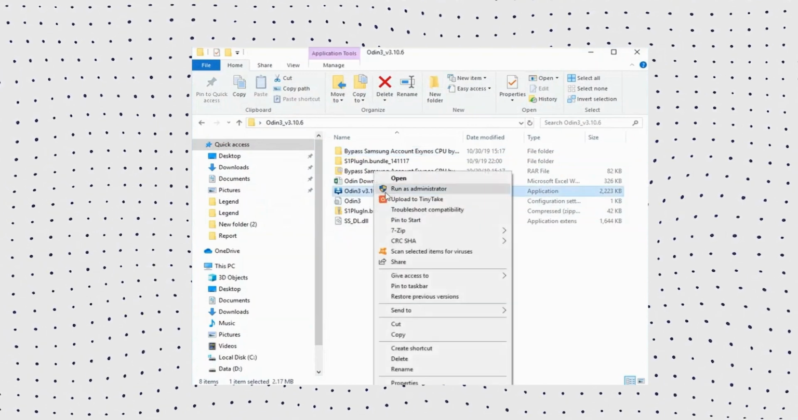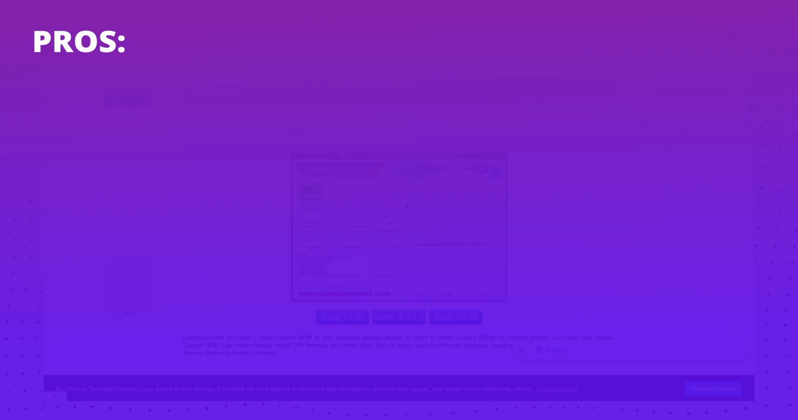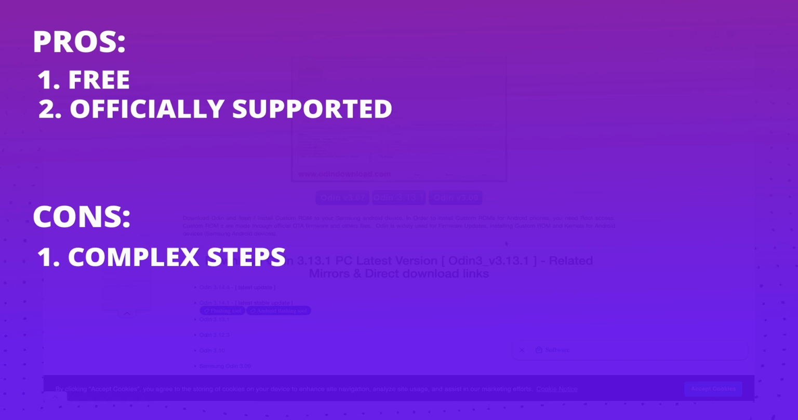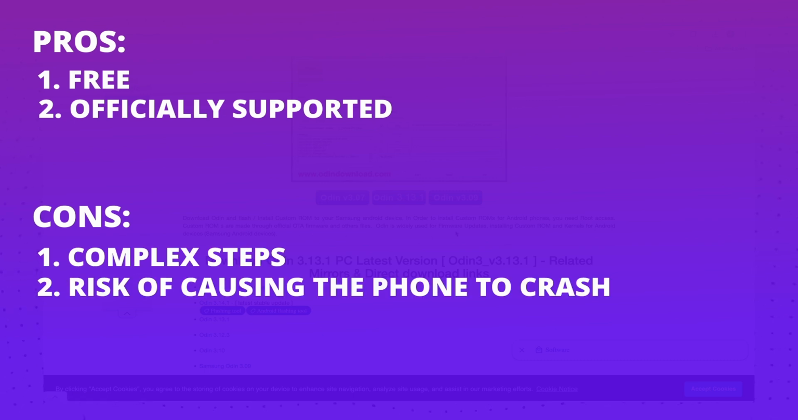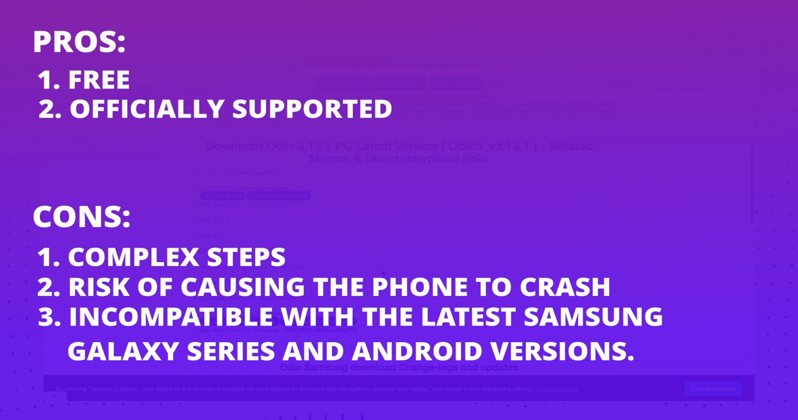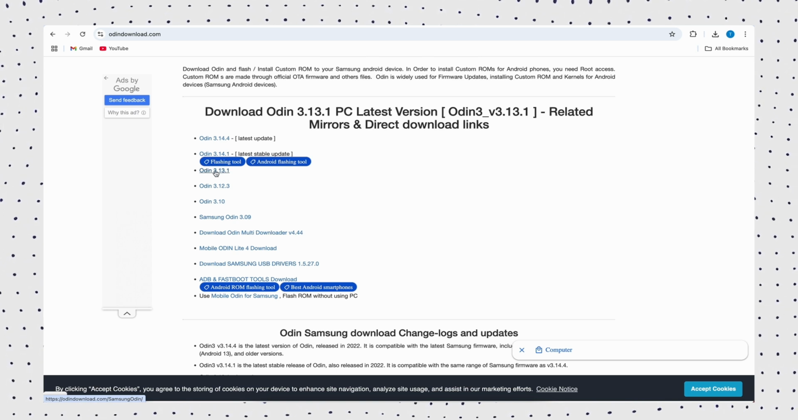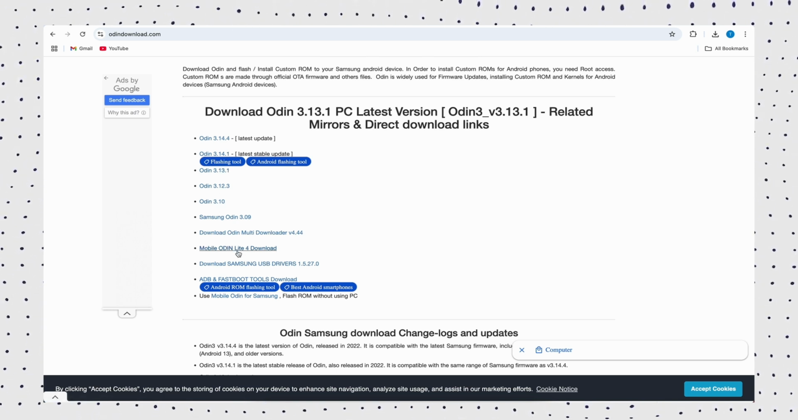Meanwhile, Odin has the following pros and cons. Pros. 1. Free. 2. Officially supported. Cons. 1. Complex steps. 2. Risk of causing the phone to crash. 3. Incompatible with the latest Samsung Galaxy series and Android versions. We still recommend the professional FRP removal tool DroidKit to remove FRP lock.